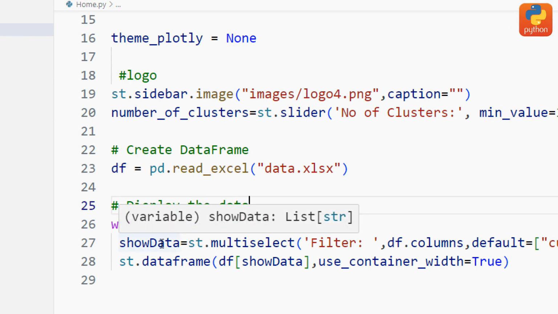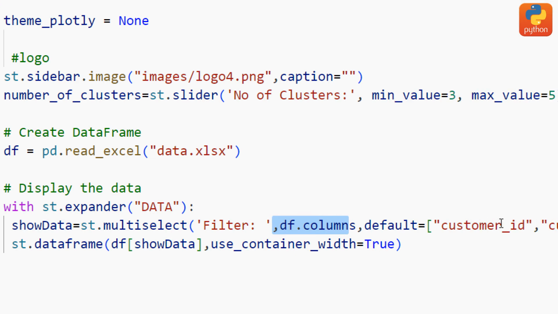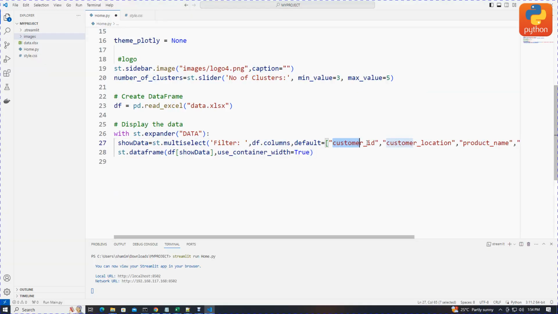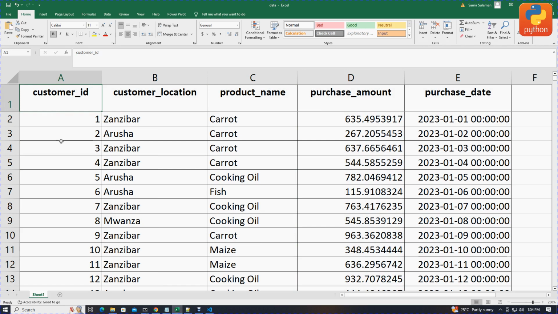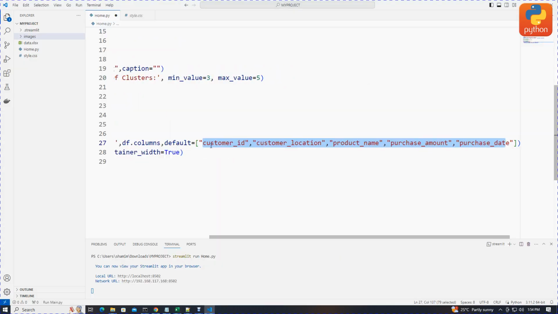So show data equal to st.multiselect filter data frame.columns. I want to display customer ID, customer location, product name. So these are variables and it is case sensitive: customer ID, customer location, product name, purchasing amount and purchasing date. So hizo columns tunazitype hapo, ambazo ni hizi. You can see customer ID, customer location, so on.